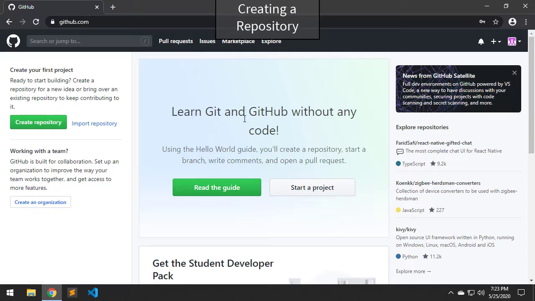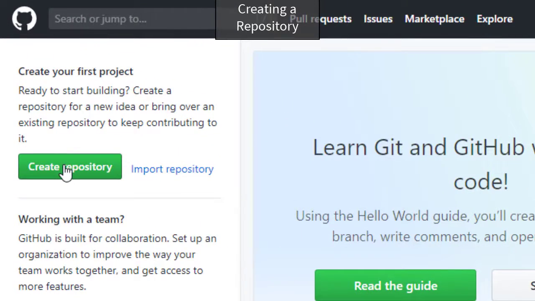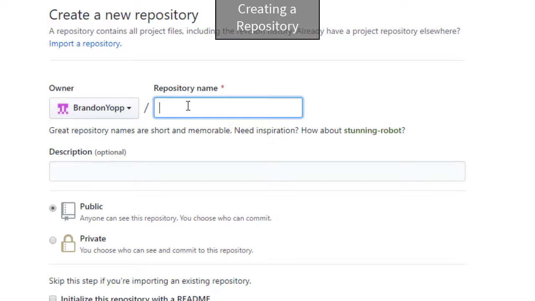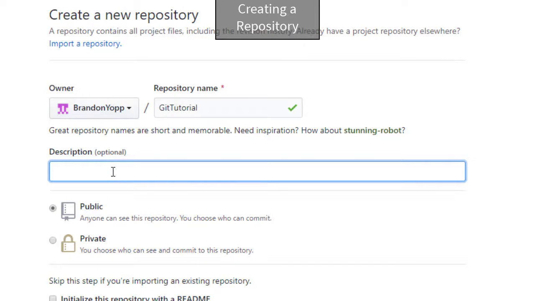Now that we are logged in, let us create a repository. Click the green button on the left side of the page to do so. Let us give our repository a name. For the tutorial, I will name my repository Git Tutorial. If we set a description here, we can give users a glimpse of what our repository is for. You can change this later too.